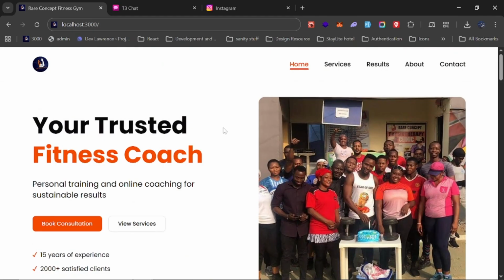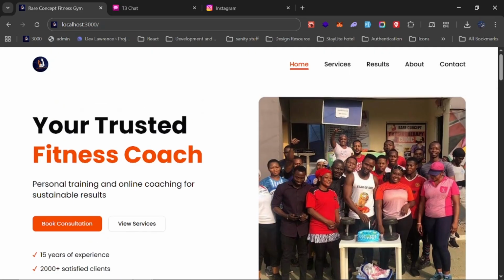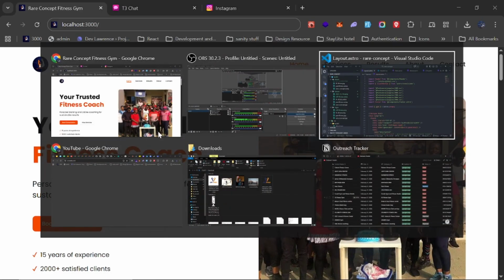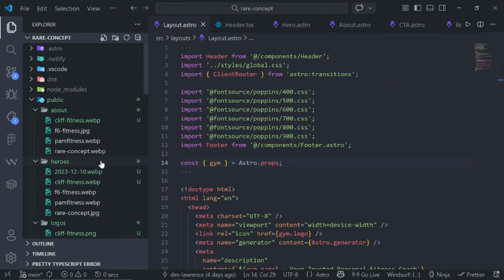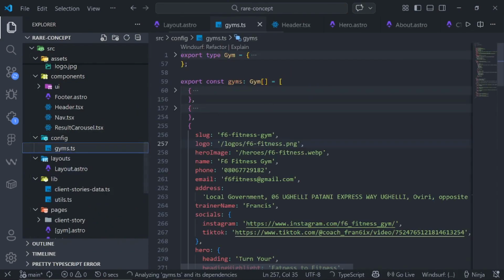So one day I asked myself, why am I treating these like completely different projects when they are basically the same websites, just different content? That was when I decided to build a niche website system instead of building individual websites for different clients. So the system is I created just this Astro project and I moved all the business content into a configuration file. If I go back to VS Code and open Gyms.ts, you'll notice that I have an array of objects right here.